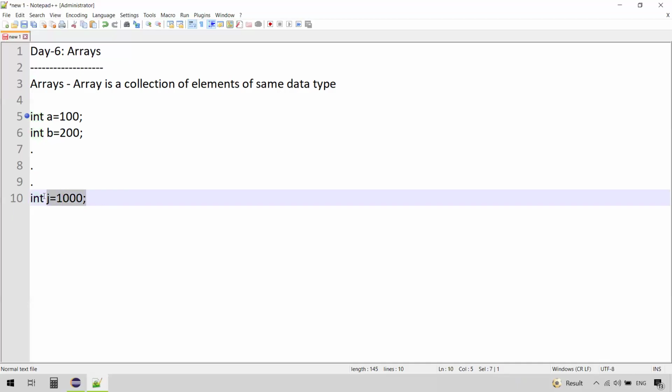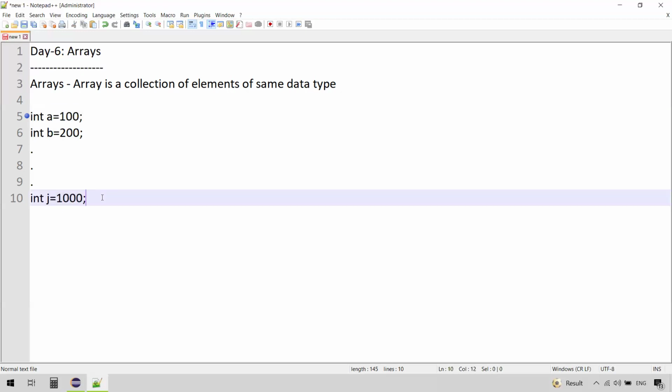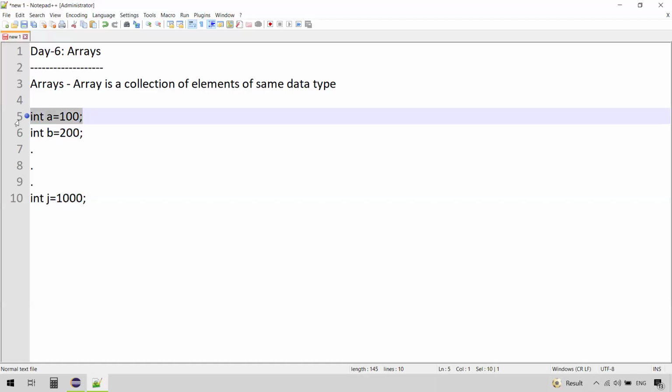It's a collection of elements, all of the same data type. If you observe, these are all of the same data type, integer. Not only integer, it could be any other data type, but if they are all of the same data type, then we can group them and put them as one collection or one variable. That's what we call an array.